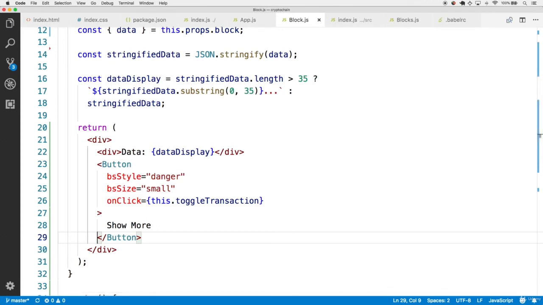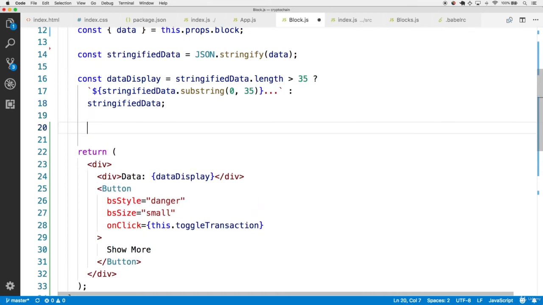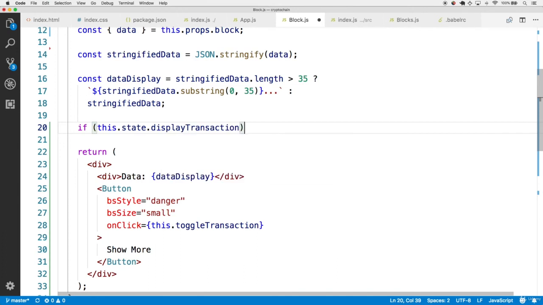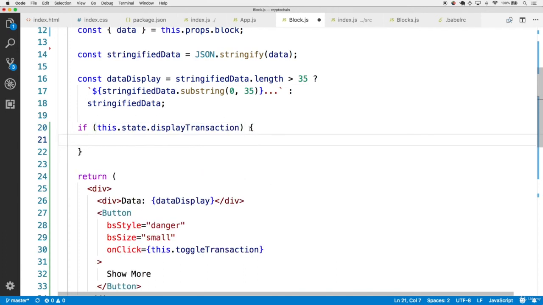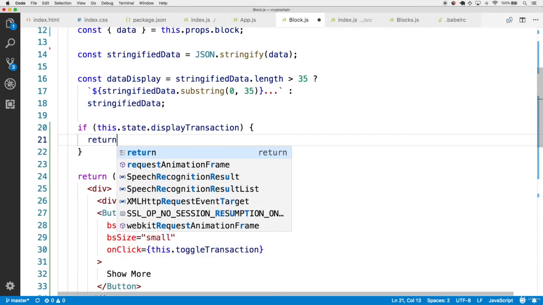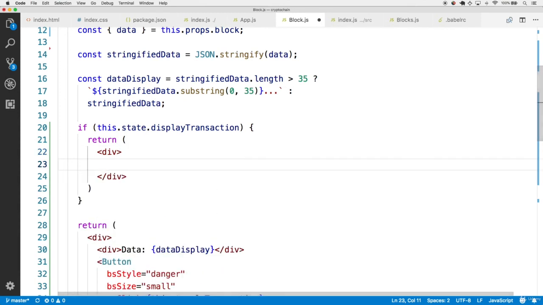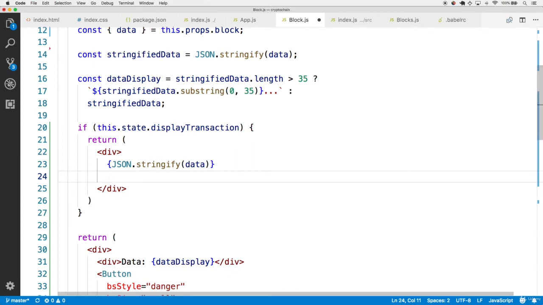Cool. Now by clicking this button, this will set displayTransaction to true within the state, which means that we should display something else if the Boolean has been flipped. So let's add an if condition, which will recognize that when this.state.displayTransaction is true, so this will implicitly check equal to true, then we're going to return some other piece of JSX. And this is going to be a more full-on version of the overall display. For now, to keep things quick, let's show the full-on stringified version of the data. Later on, we're going to have a more full-on representation of the transaction component.